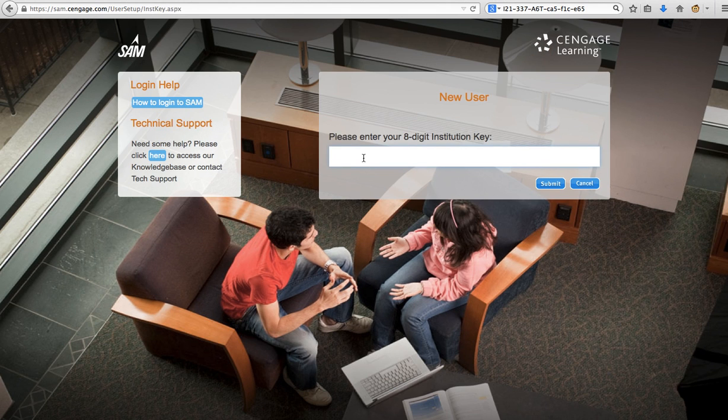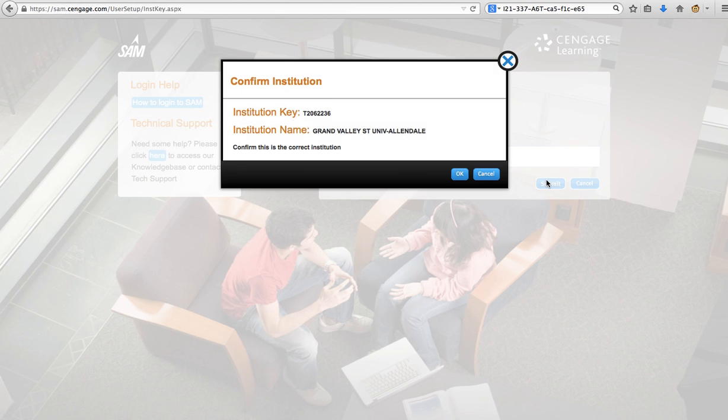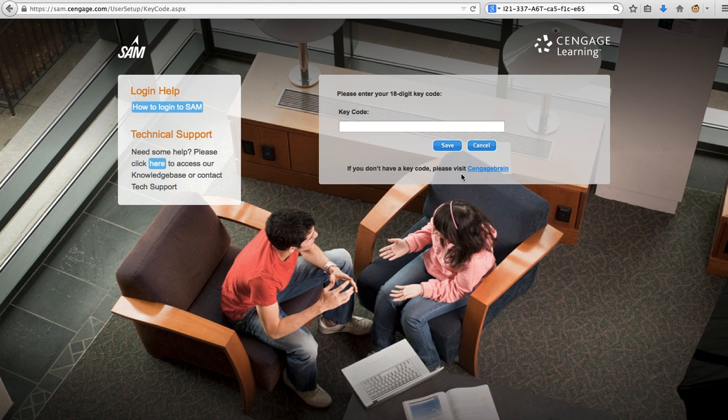From here you'll enter the 8-digit/character institutional key. Our key starts with the letter T, followed by 206-2236. Go ahead and press Submit, and now the key is recognized as the Grand Valley State University Ellendale Campus key code. We'll say OK to that.